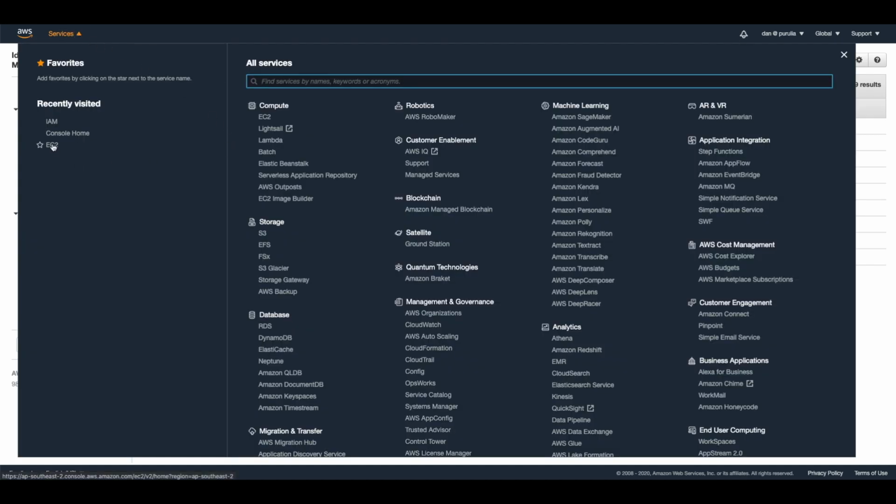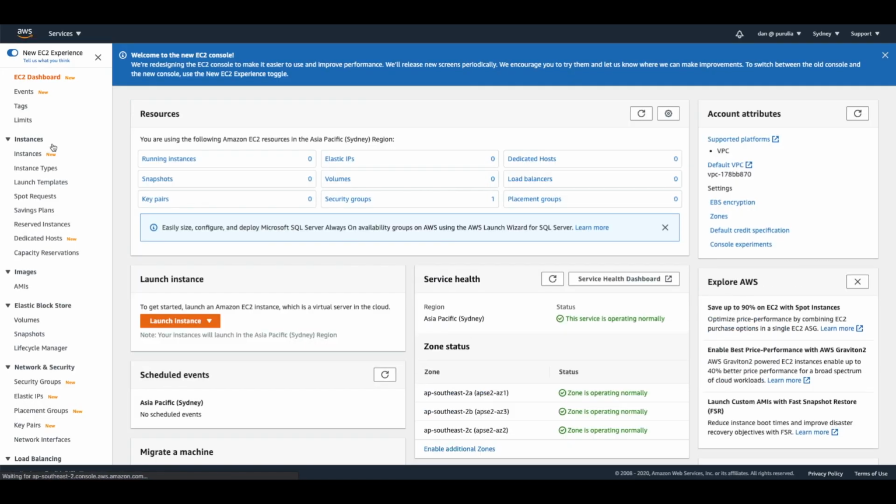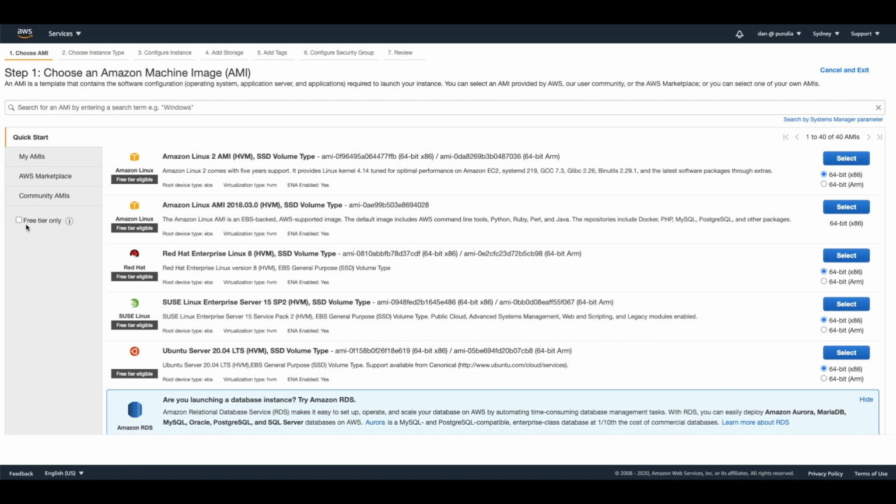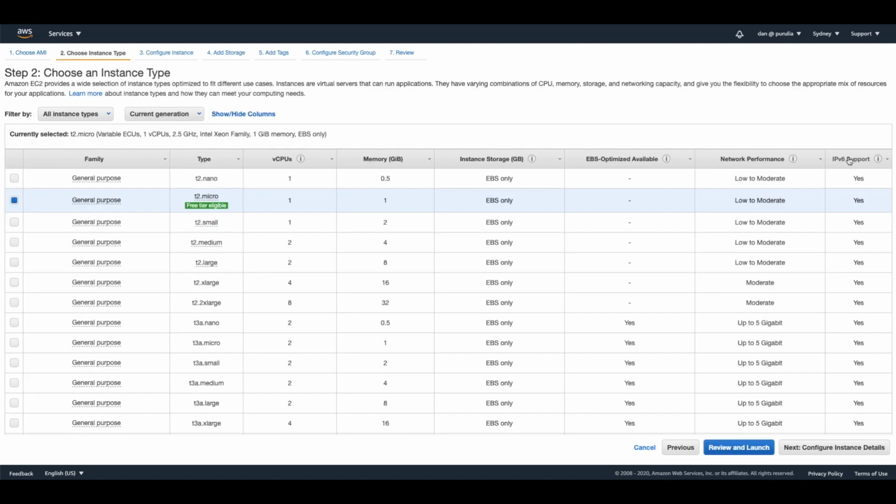Now we have to launch an EC2 instance. So let's launch an instance. Let's select free tier and select Amazon Linux 2 AMI. I'm selecting this OS, and selecting T2 micro as instance type, which is eligible for free tier.